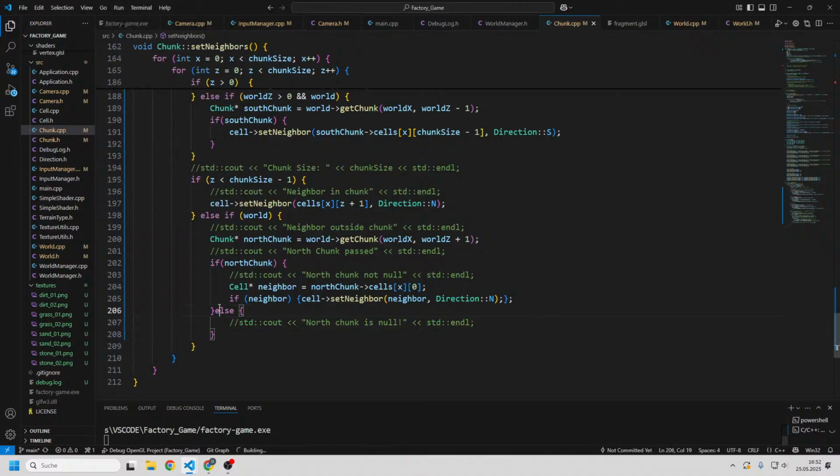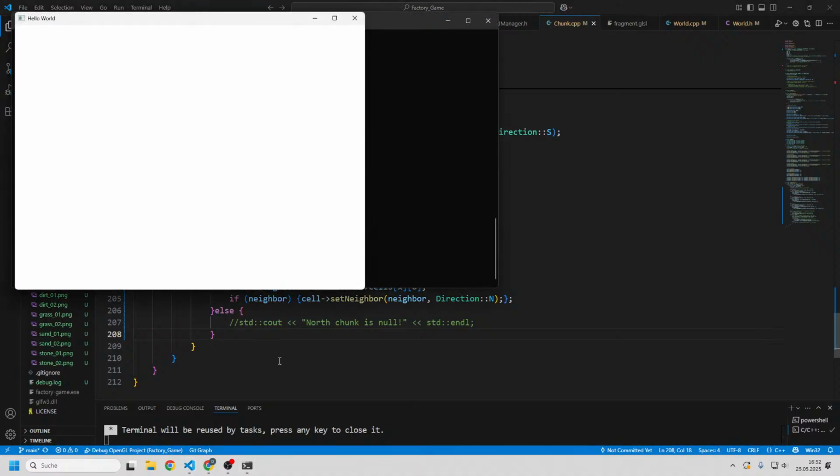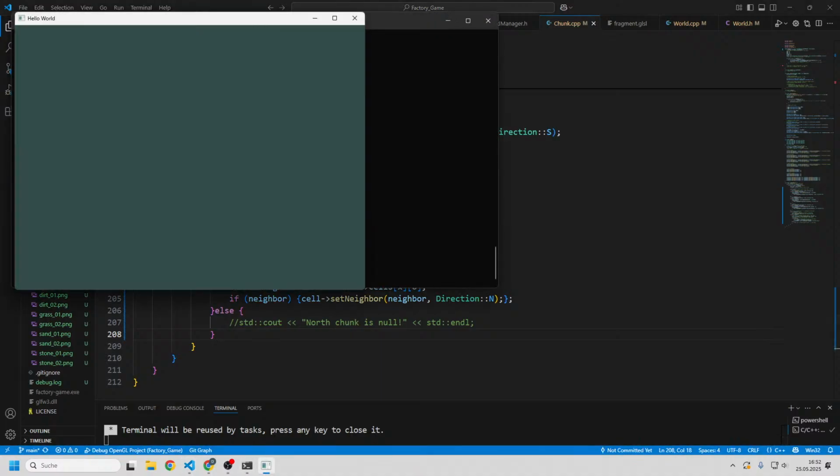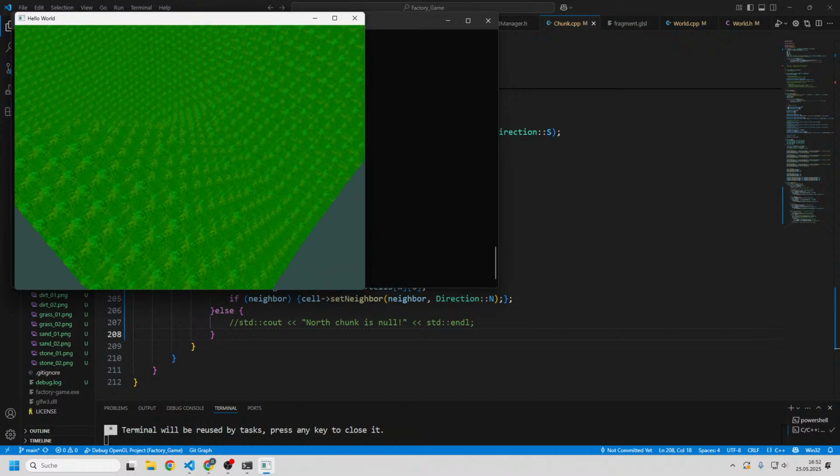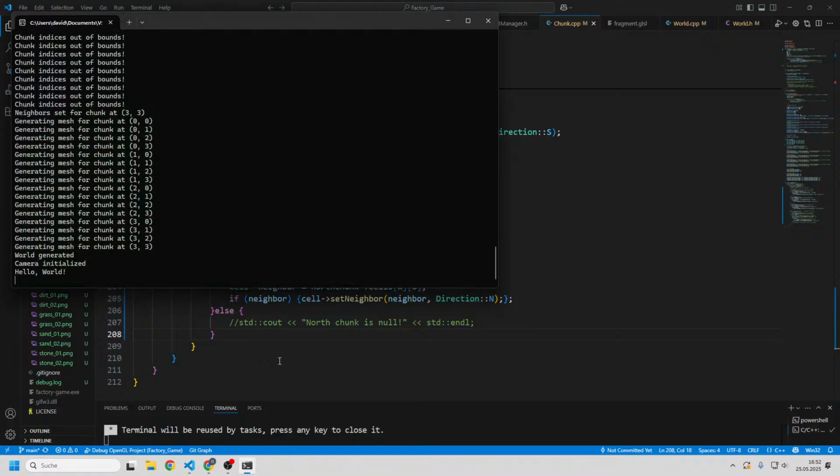Is it a problem if we have an empty else statement in C++? I don't know. We'll just try. Apparently not. Great. So then we can actually go on.